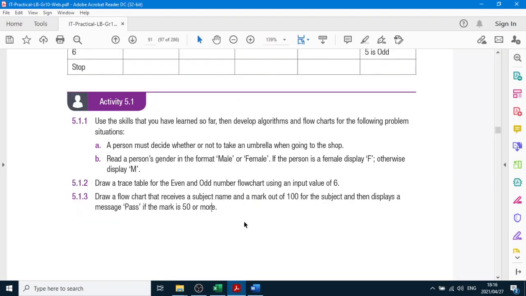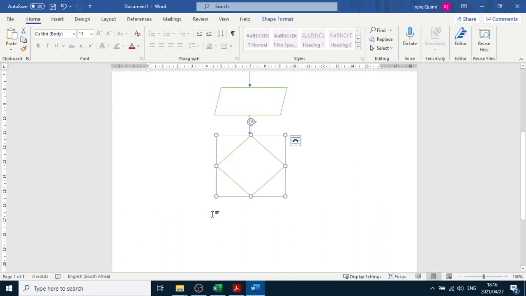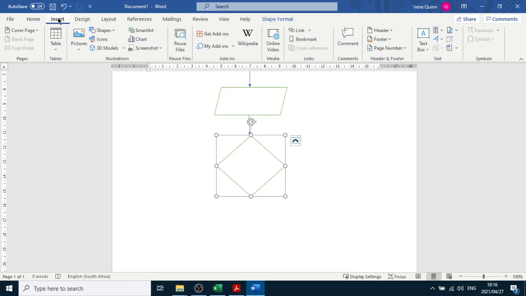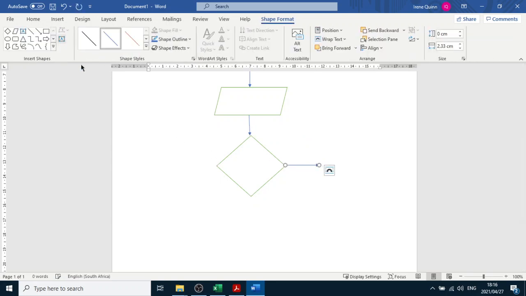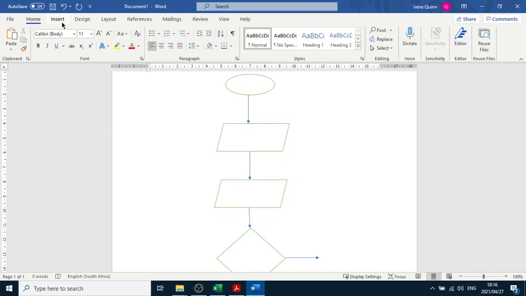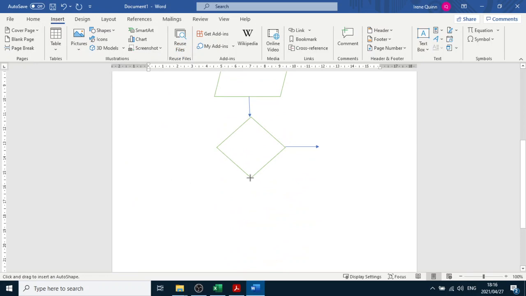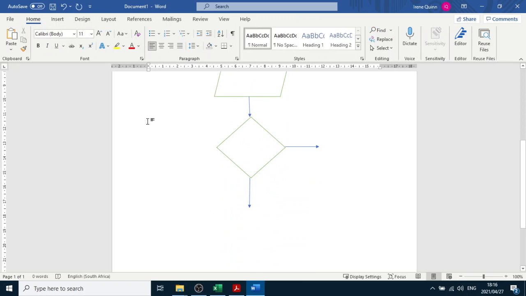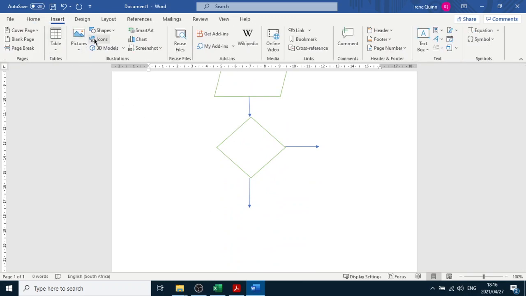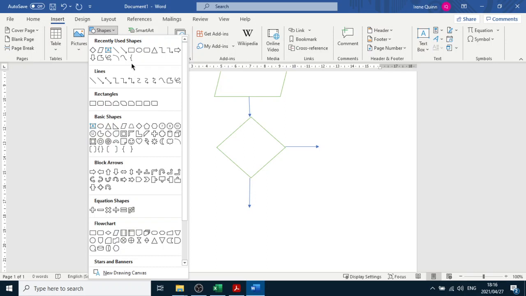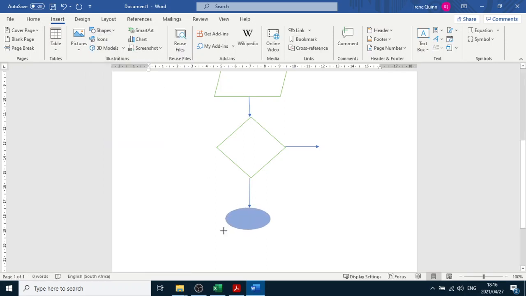What are we going to do at the end of it? We're going to display pass if the mark is 50 or more. So insert arrow there. And always, for every diamond you have to have two arrows coming out of it. If you don't, then your algorithm is wrong. And we're not going to display anything if the mark is not 50 or more, so we'll have an end.